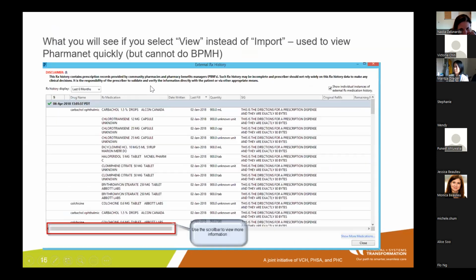Okay. As mentioned earlier, there were two options, view and import, in that document prescription history. If you choose to just view the PharmaNet profile and you do not wish to do the BPMH at the moment, you can select the view button and it's going to give you the PharmaNet profile for that patient.